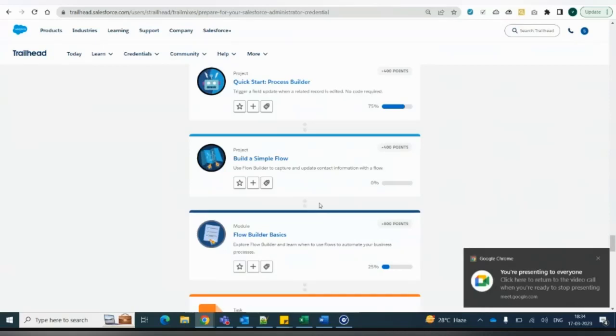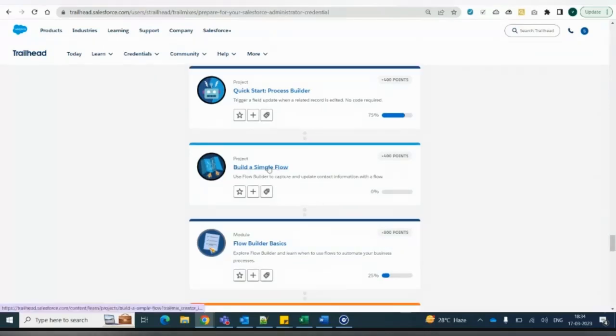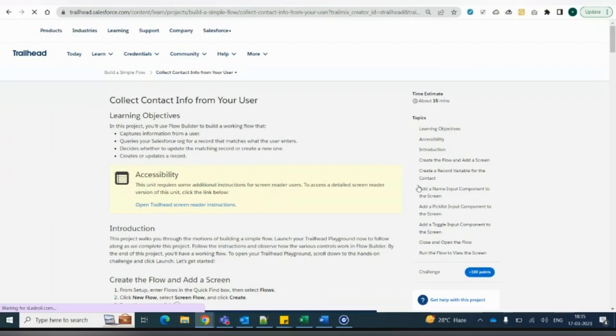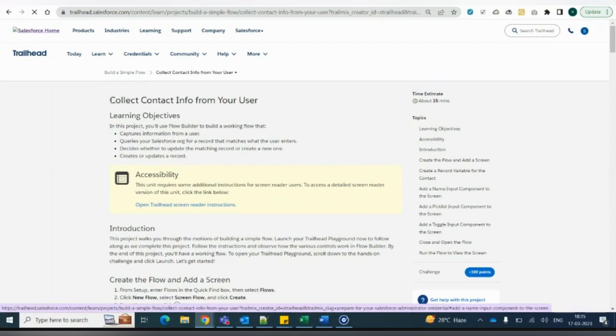Let's start with this project, build a simple flow. Let's see what the requirement is that they have given to work on. In the first section, it says collect contact info from the user. By reading this line, can anyone tell me what type of flow they are expecting here?